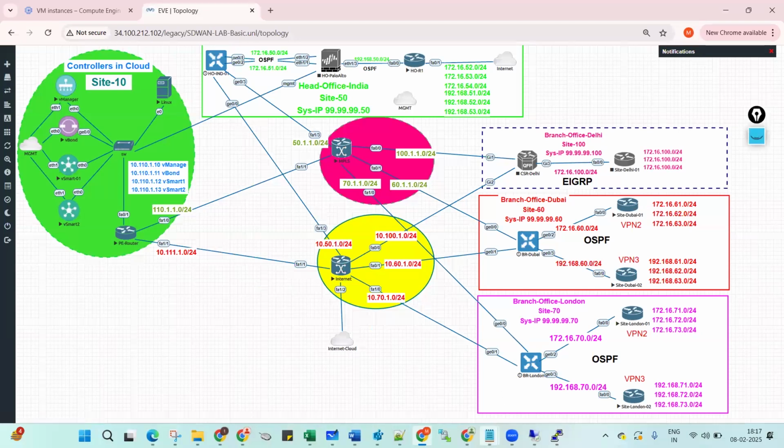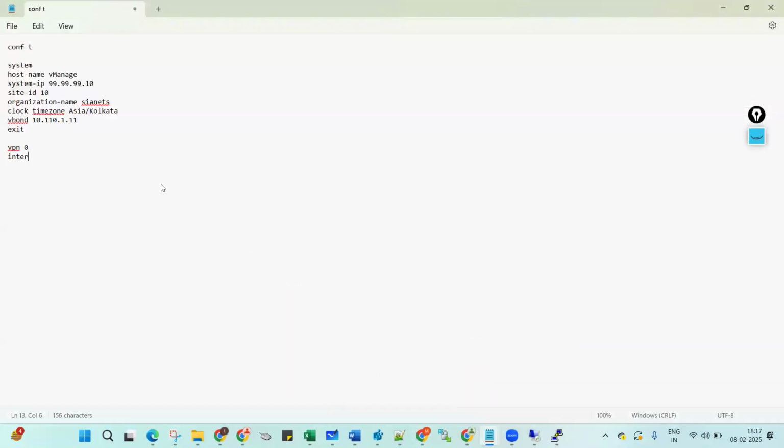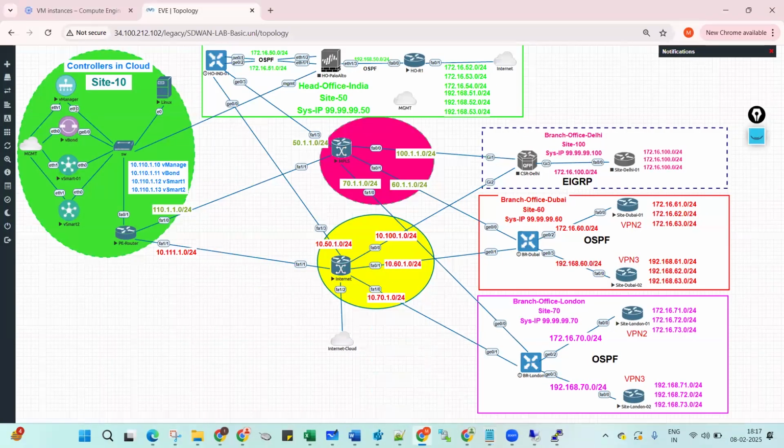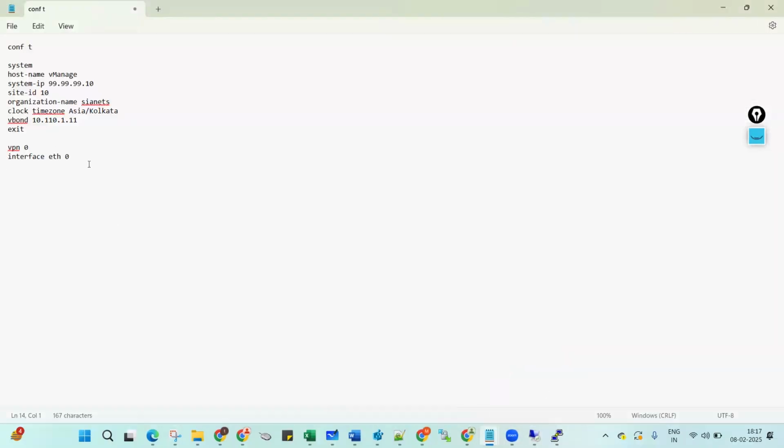So under VPN 0, we will call interface eth0 and give the IP address. And the IP address for eth0 will be 10.110.1.10, and here we will give the subnet mask as /24.